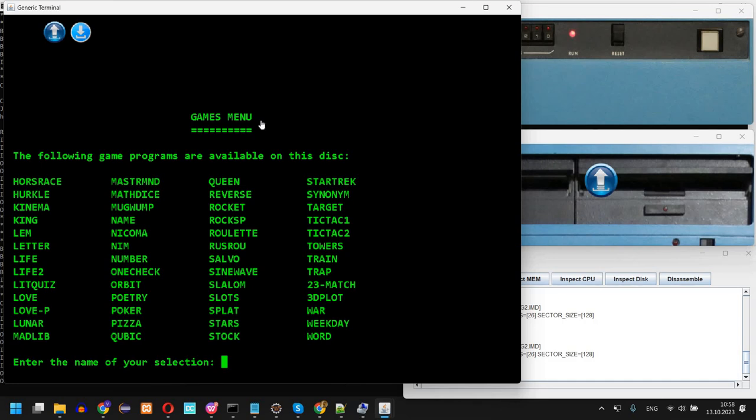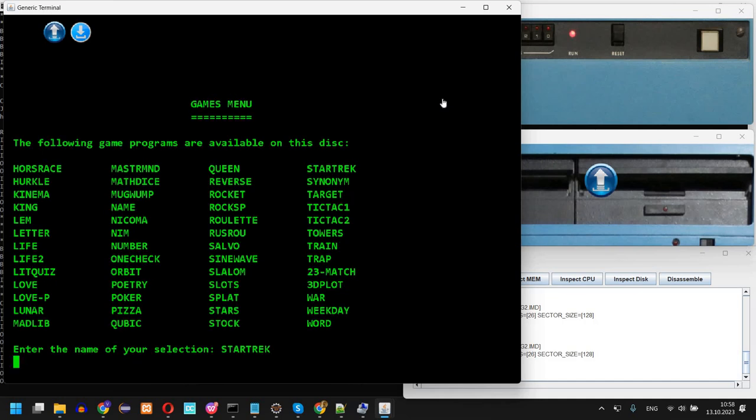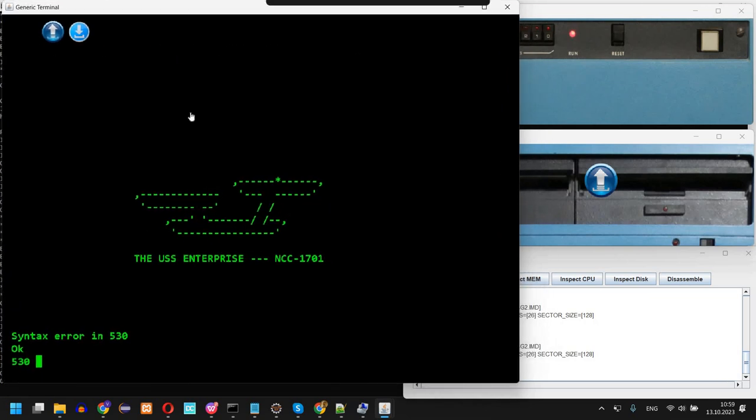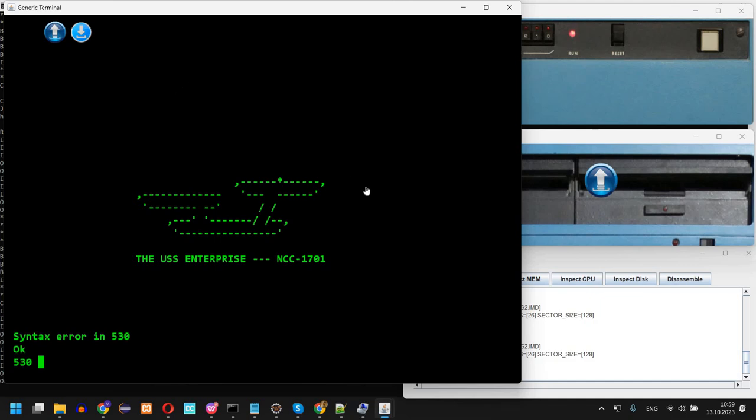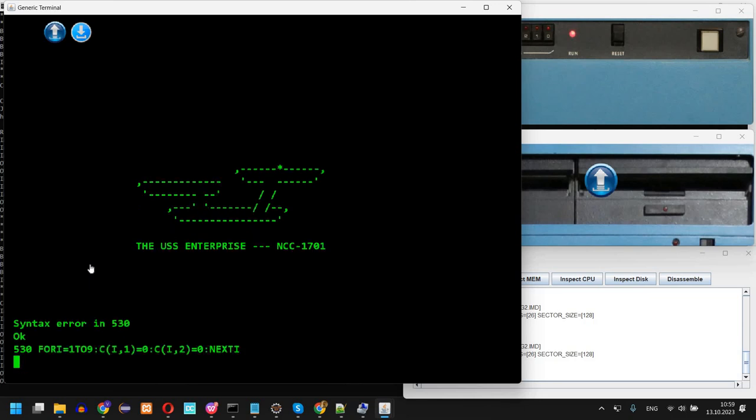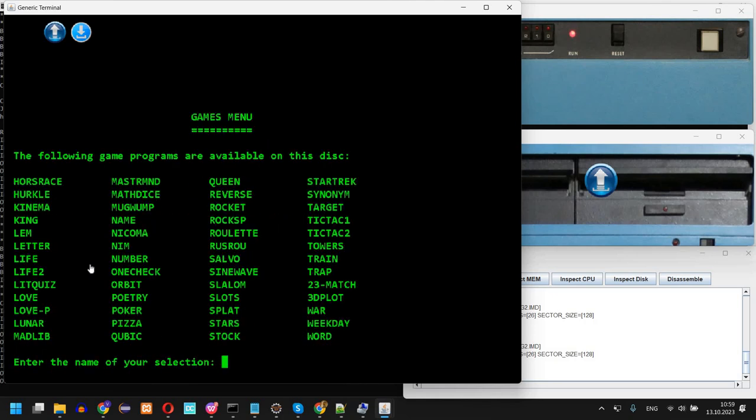So let's start with, I don't know, I'll start with Star Trek. Let's see what's in it. I haven't played it previously, so it may not work, or there may be something wrong. I have no idea. And I think it's not working actually. Ah, yes, it started. Okay, so it drew a ship, the USS Enterprise, but apparently there is a syntax error in line 530. Okay, so I'm not sure what's the problem here. Okay, I will just go back to menu. Maybe I'll take a look later, and if I manage to make it work, I will make a video about it. So let's start with something else.